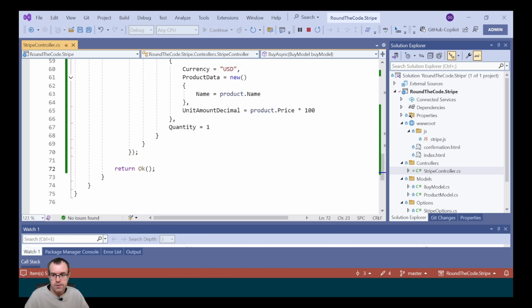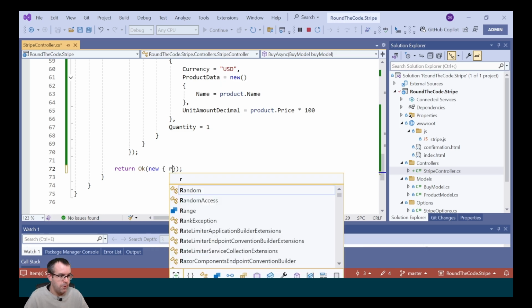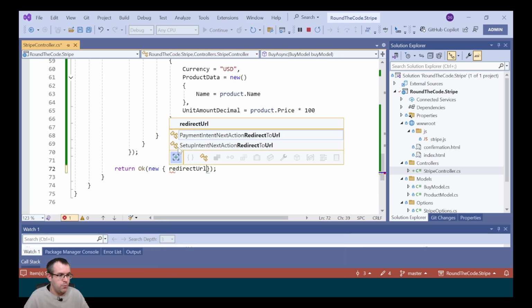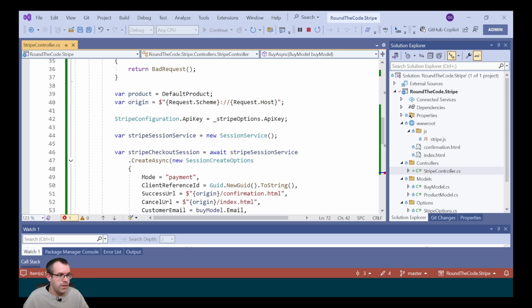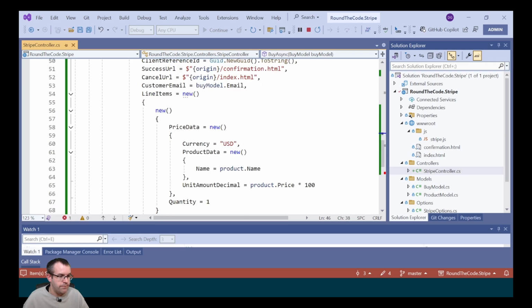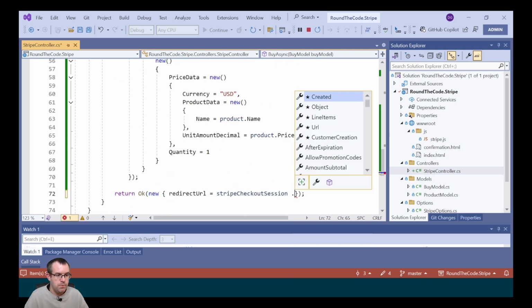We also need to set the quantity as 1. Now, finally, we need to add the redirect URL as part of the response. So to do that, we declare the redirect URL, and we're going to get the Stripe checkout session, and we can just call the URL property from it.